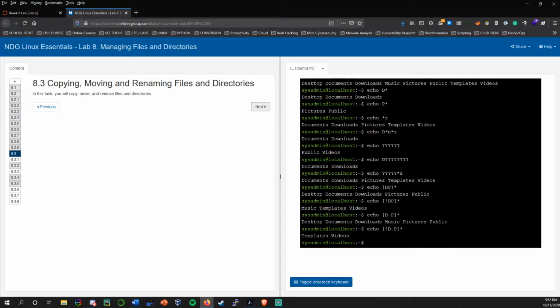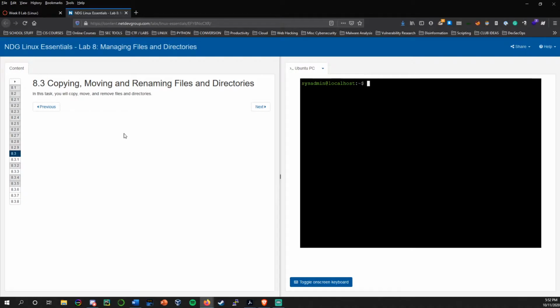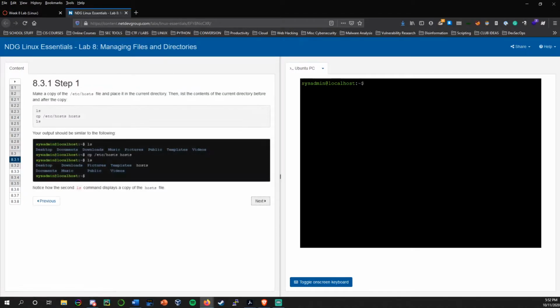All right, so that's it for globbing. Let me go ahead and clear the screen. We can move on to copying, moving, and renaming files and directories. Okay, so we are in our home folder. We can list out the contents. We've all become pretty familiar with these folders, but let's copy something from, you'll see here, it's in the root level in the etc folder, and let's copy hosts over to our home folder.